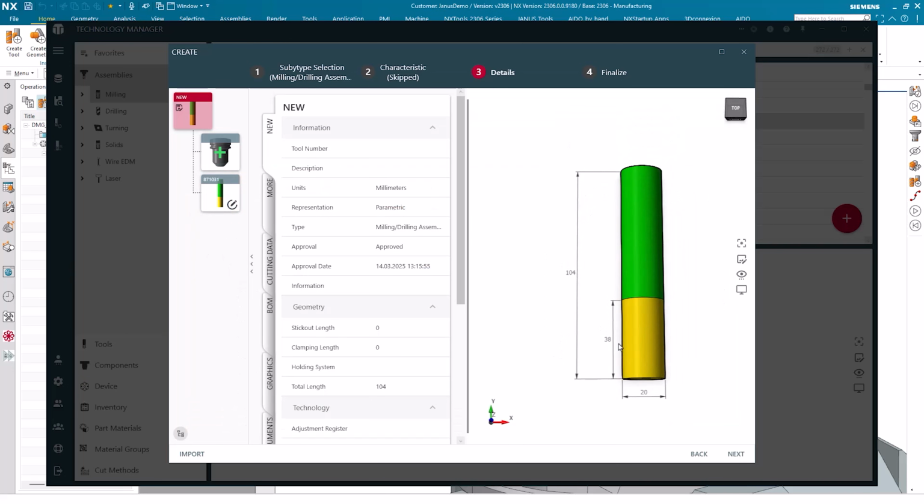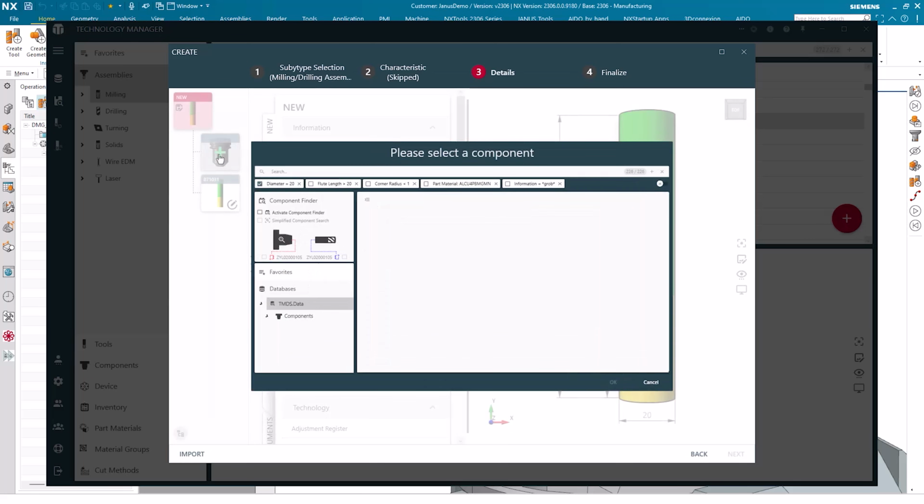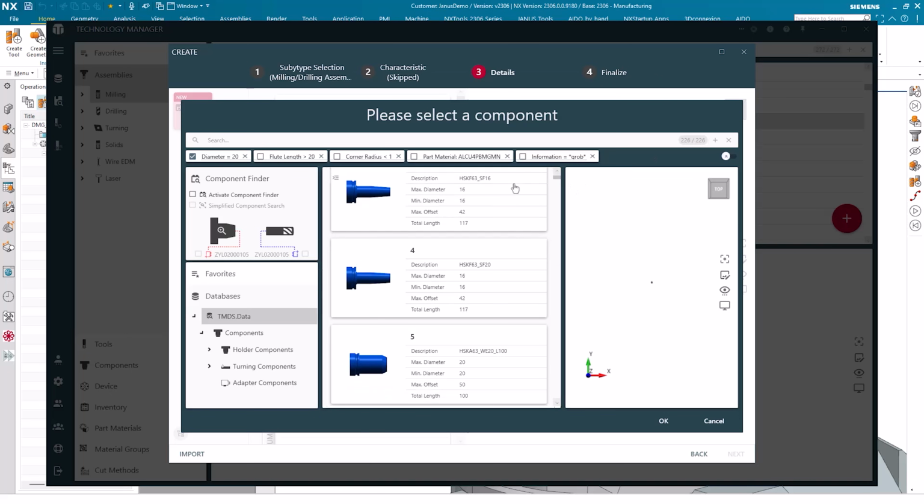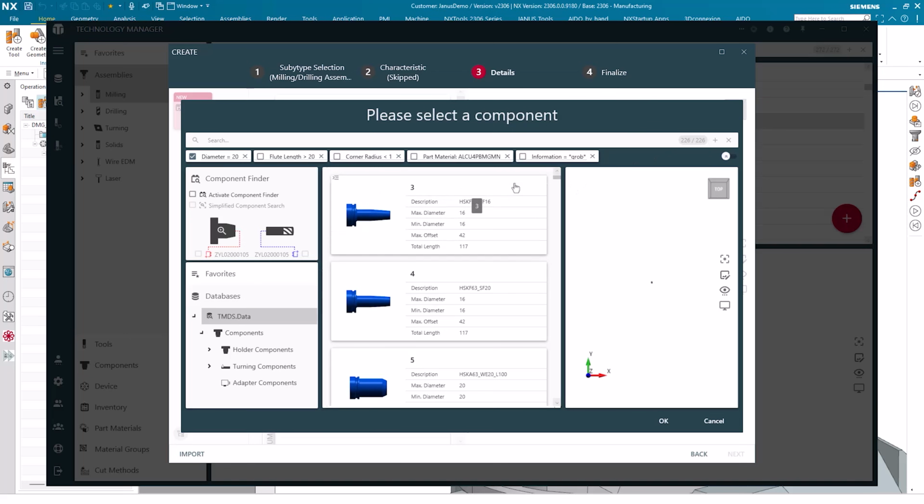All that's missing now is the holder. Now I click on the holder icon. When I do that, then I get all my holders currently listed here. In my case, it's 226 pieces, and you can see there are already many holders here.